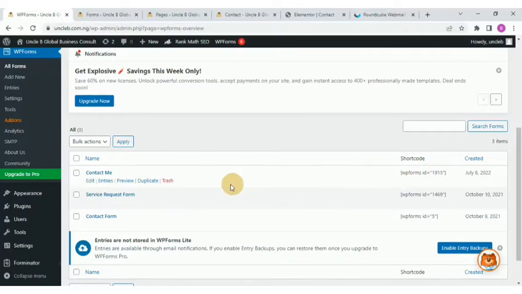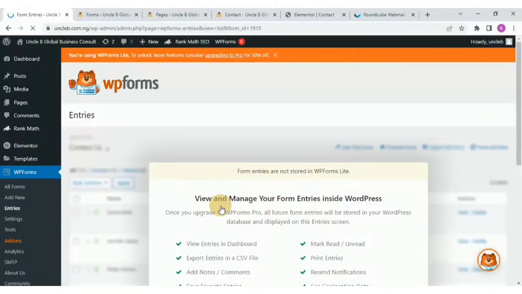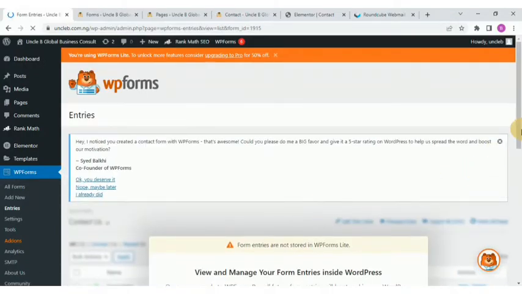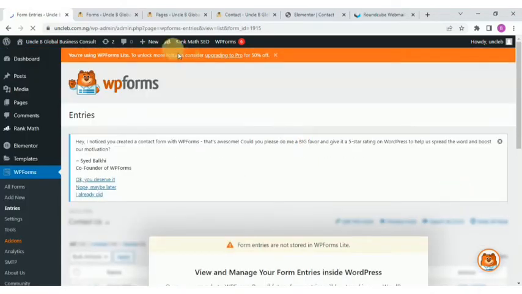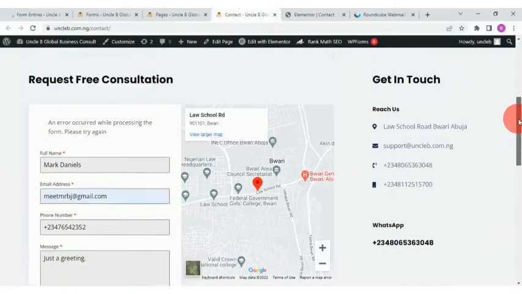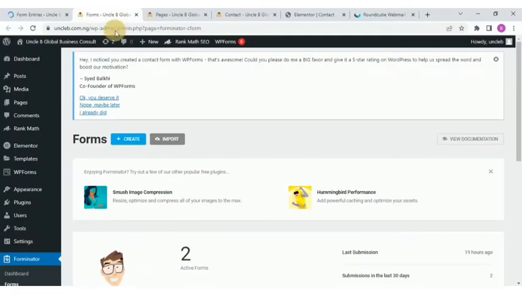If you click here, this is contact me. If you click on this and you say entries, you want to see the entries, people who have contacted you, WP Forms Lite will tell you that they don't keep records except you upgrade to the pro version. And the other one that showed you that there was an error, that was Forminator, and that is my great choice for contact forms.